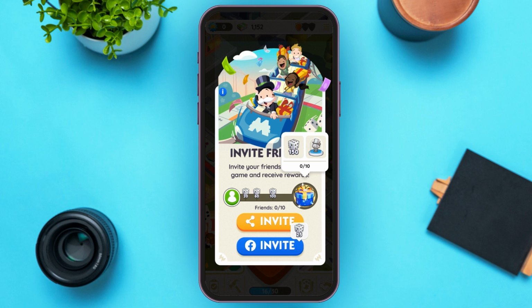Now from this interface, you'll be able to invite the friends. You can see invite bar over here. Every time you invite the friend, the invite bar will keep filling up. You can see two invite options over here, yellow and blue. The blue invite option is for Facebook. You can invite your friends through Facebook by tapping on this option, or you can also tap on the first option.